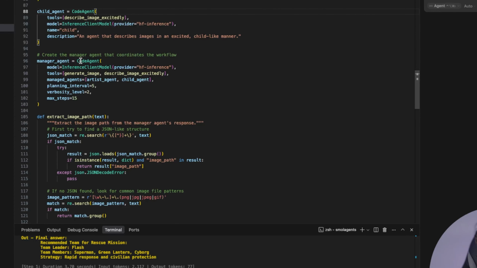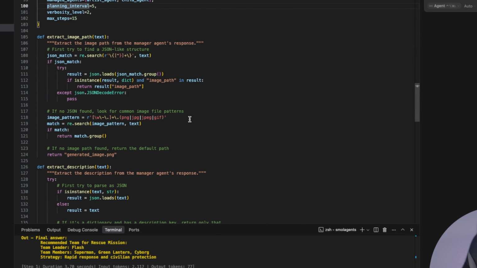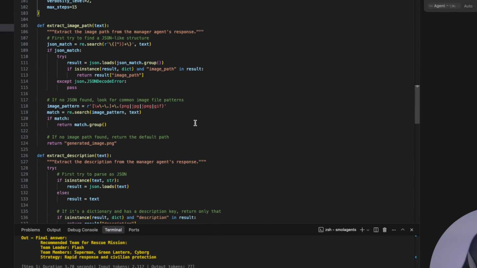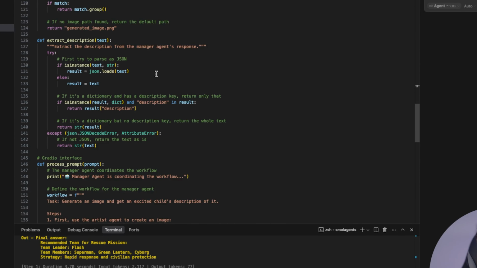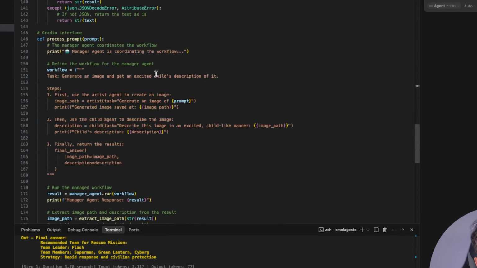As I said, this is still a code agent, but it has more than one agent that it is managing. These are the details, but it is extracting the image path, because we will get the image path and we will use that image as an input to the child agent. So we have an exact description because we will use it to show us with Gradio. Let me show you. So what is Gradio?